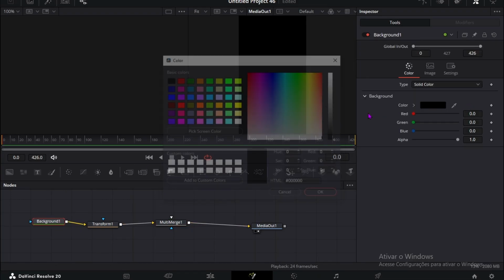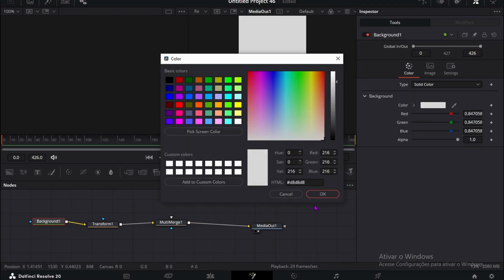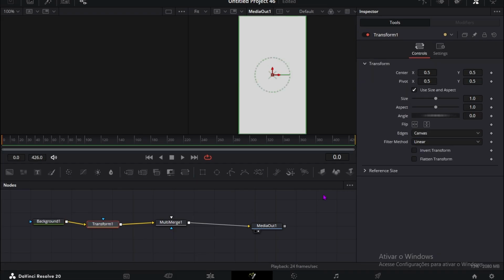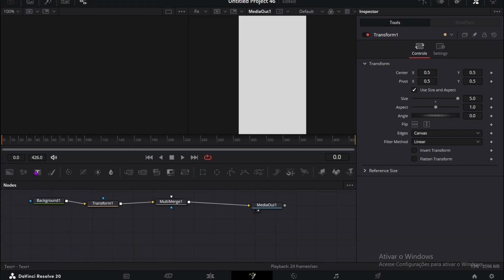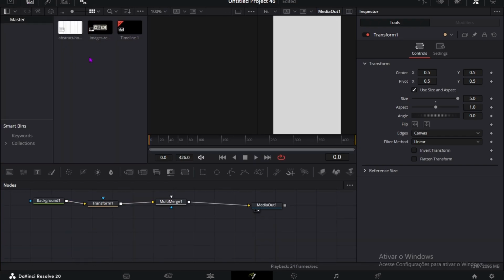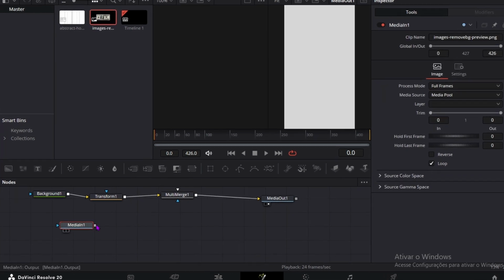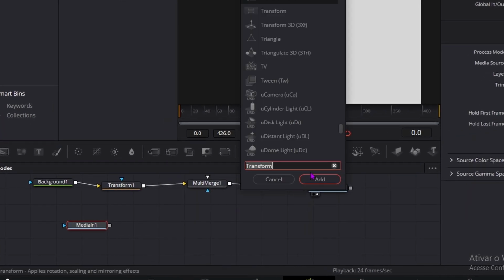Let's change the background color to white. And in the transform node, you increase the size. And now I'm going to use this dollar bill, which you can download online. Add a transform and connect it to the multi-merge.